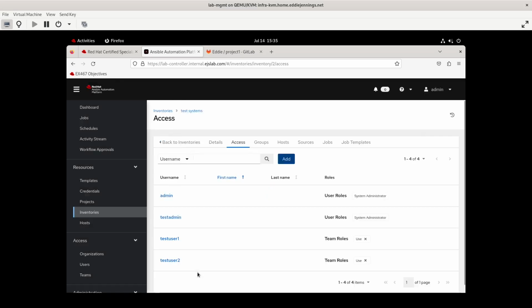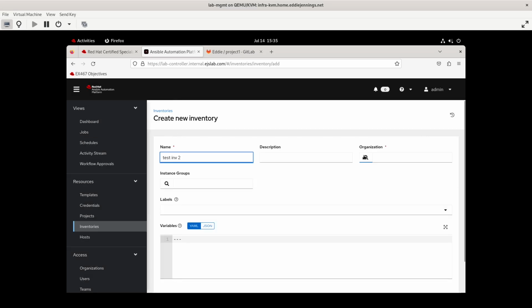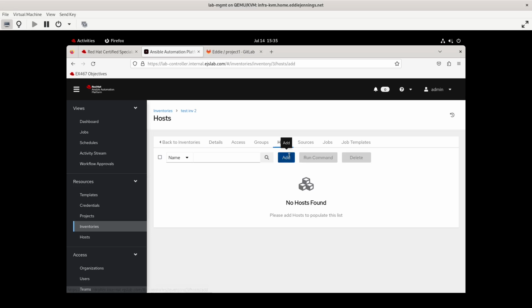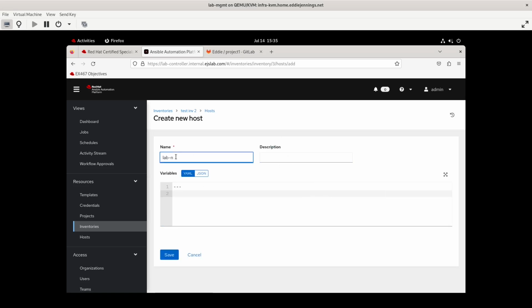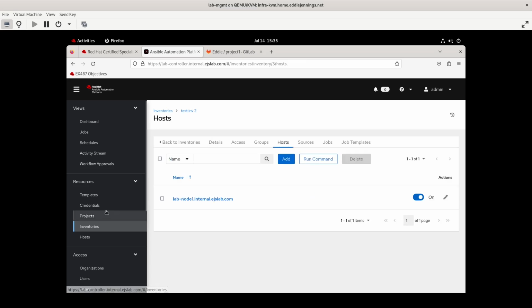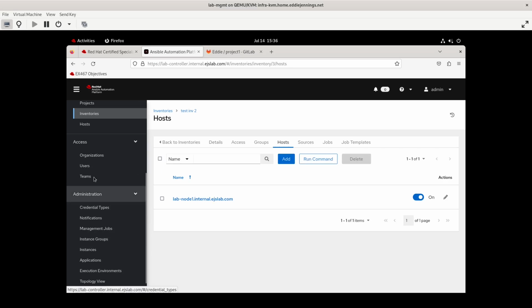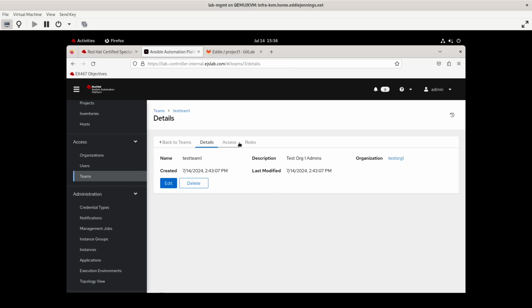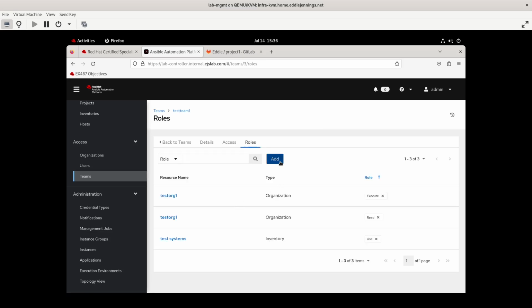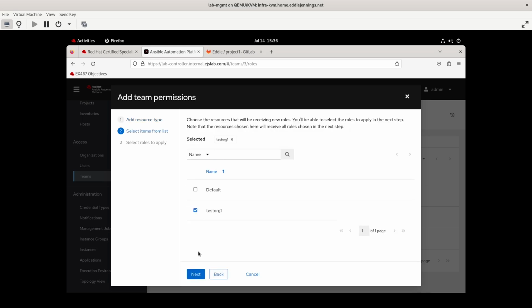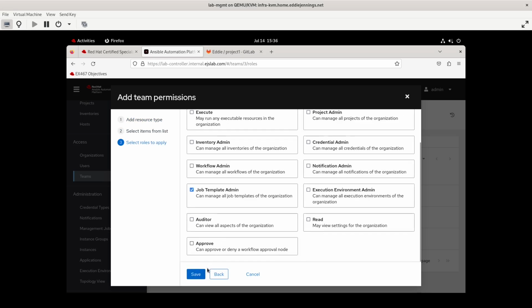Now what I'm also going to do is make a second inventory. We'll put it in the org, and we'll just add 1 host to it, just so there actually is an inventory of something. We are not granting any explicit permission to this inventory. I am going to go back to the test team, and I'm going to give them an organization role for test org 1 that will let them touch all of the job templates in the organization.